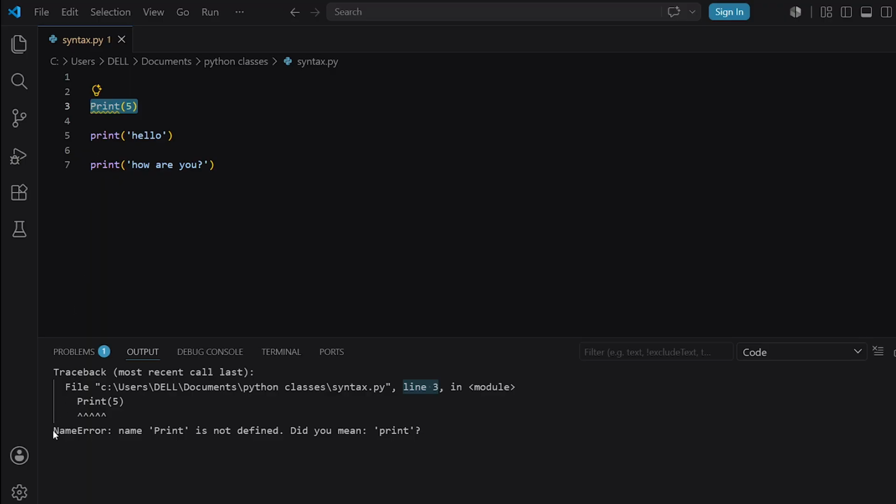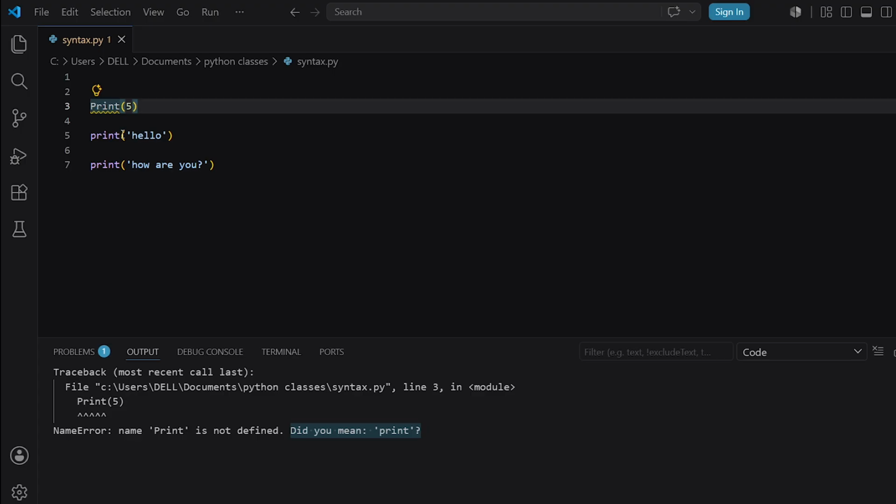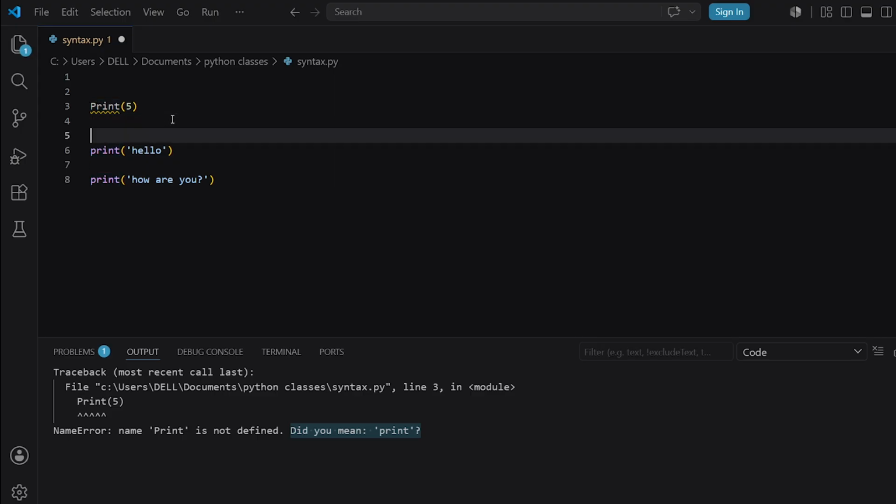And if you read the error message, you can see we have a name error. Print is not defined. And if you go further, you can see, did you mean print? In essence, when you have print in lowercase, it is quite different from print starting with a capital P. So this name and this name are two different things altogether, even though they have the same spelling. If I have print in all caps like this, it's still a different name altogether. Python is a case-sensitive programming language.